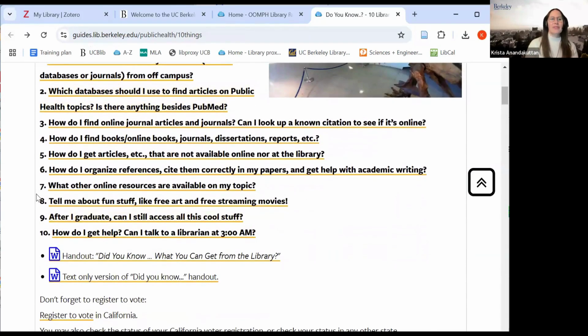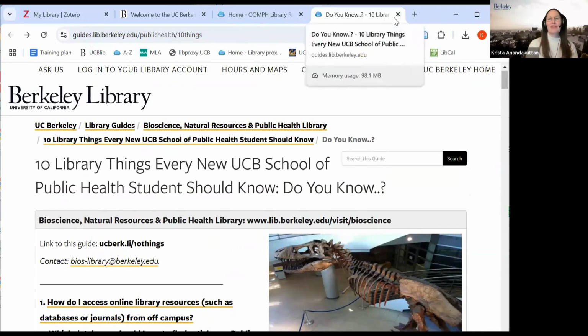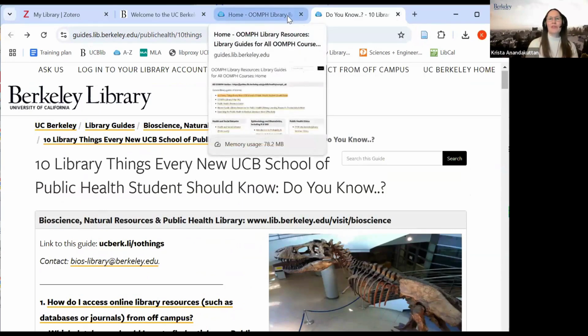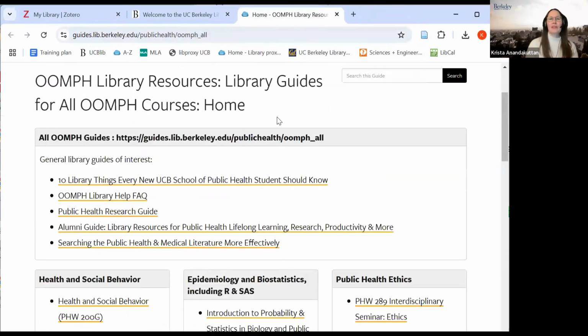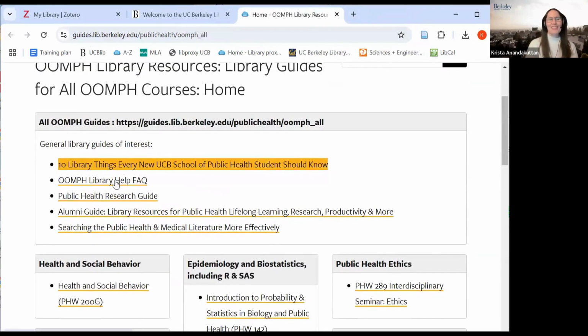Okay, so these are the 10 library things for public health students. And now I'm going to return to the library guides. So that was the first.